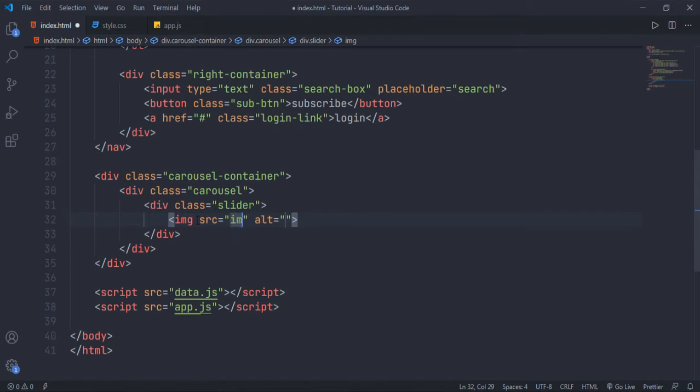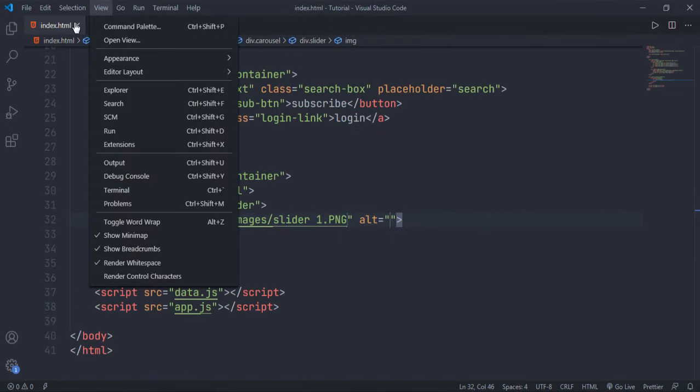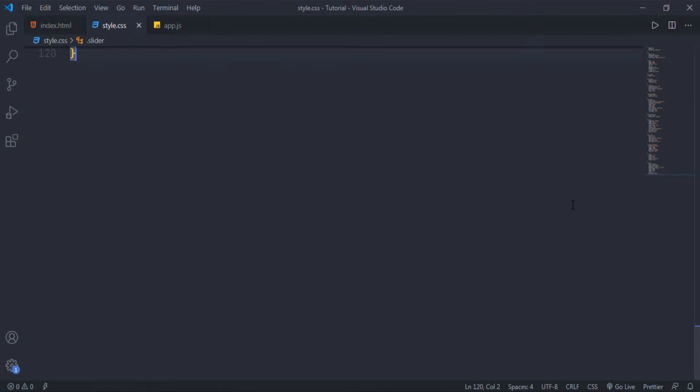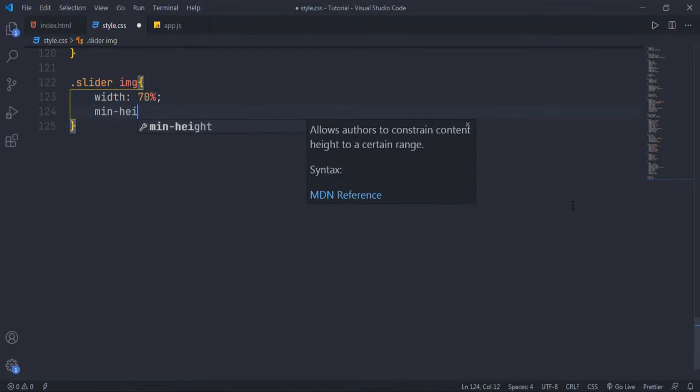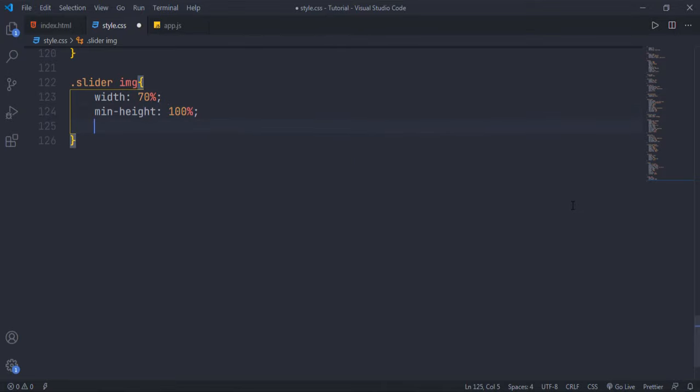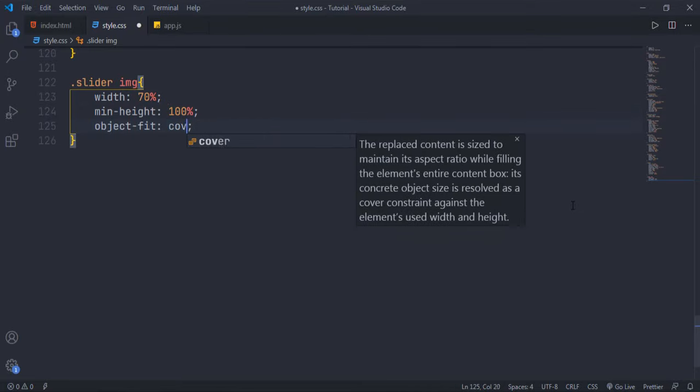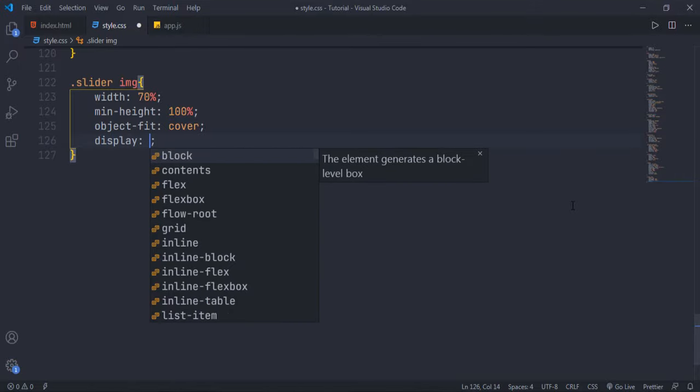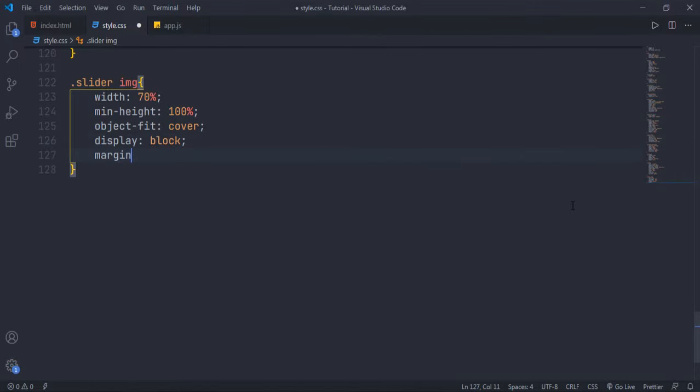Now create an image element inside the slide. The object-fit property is used to fit any object inside its parent, without breaking its proportions. And to align it to the right, use margin left auto.